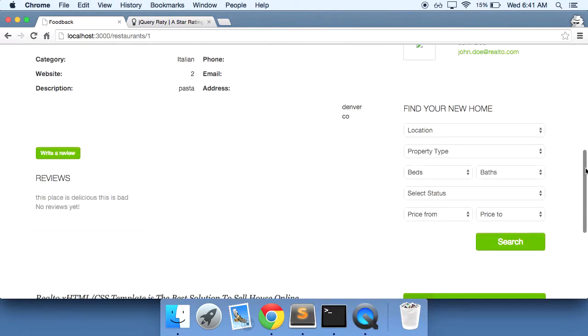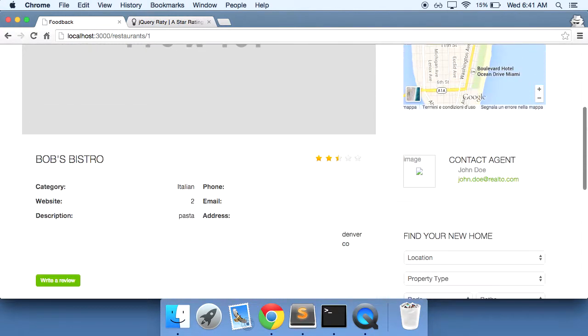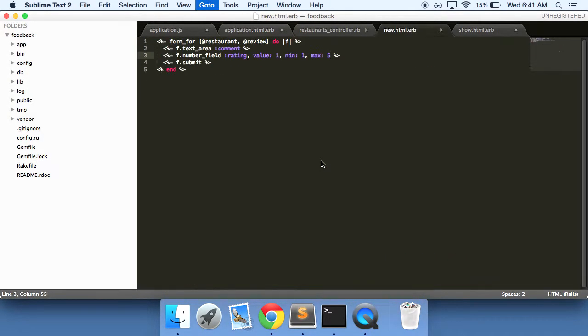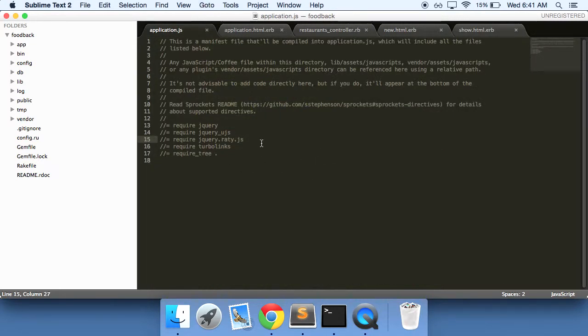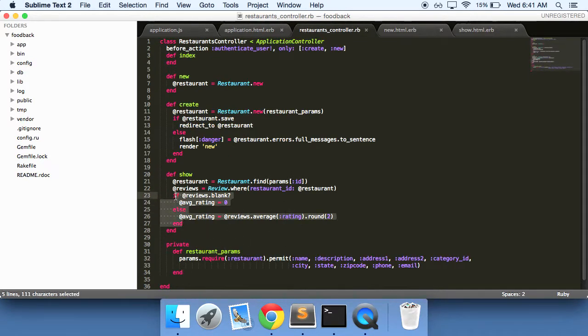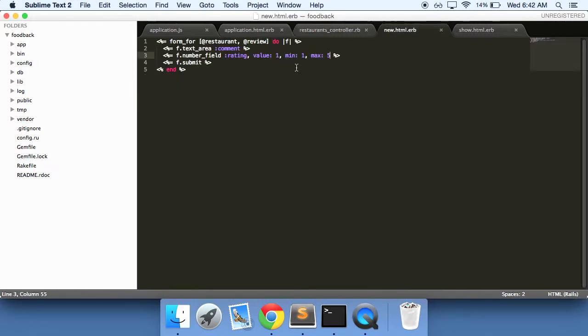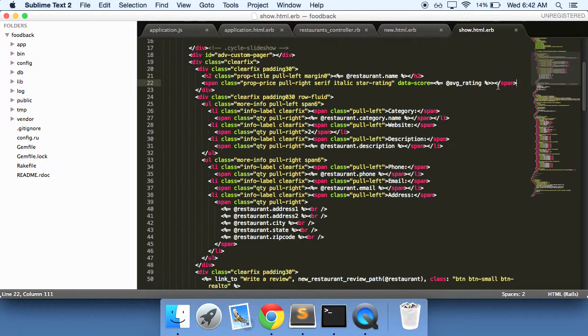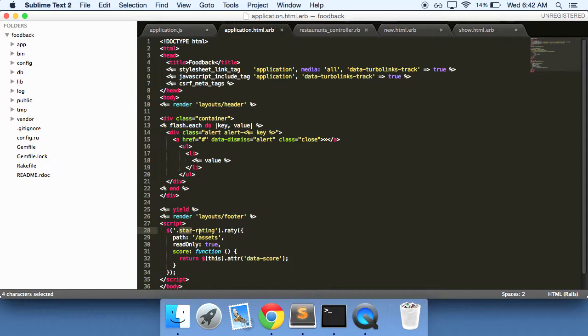So we've added stars to our ratings, and using jQuery Raty, we can show those stars, and it gives us full stars and half stars. We've added the jQuery Raty.js file to our application here. We had to add a little script in our application HTML ERB file. In the show action, the show method, we created a little if-else statement here that grabs the average of those ratings. We've added some minimum and maximum values in our number field, and then we showed it on our show page right here. So the star rating is being referenced right here.